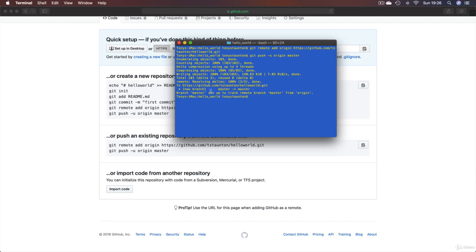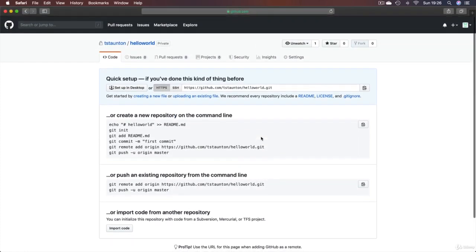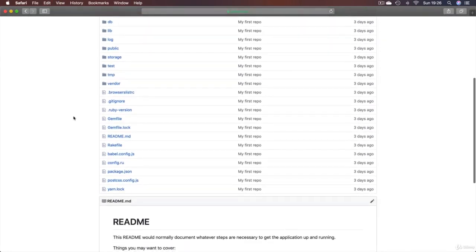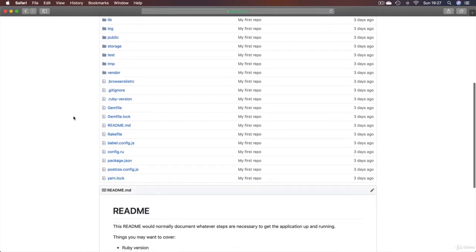github.com/tstaunton, helloworld.git. So we created a new branch, which is called master, and we'll get to this in just a moment. But what I want to do is go back to my GitHub account and click refresh, and as you can see, it's cloned our first repo. Pretty impressive. Already our code is up there.